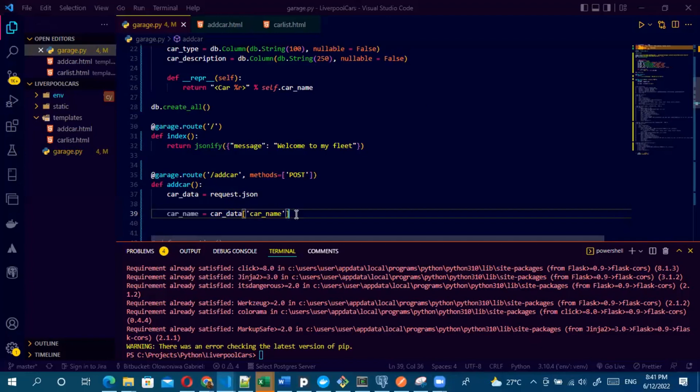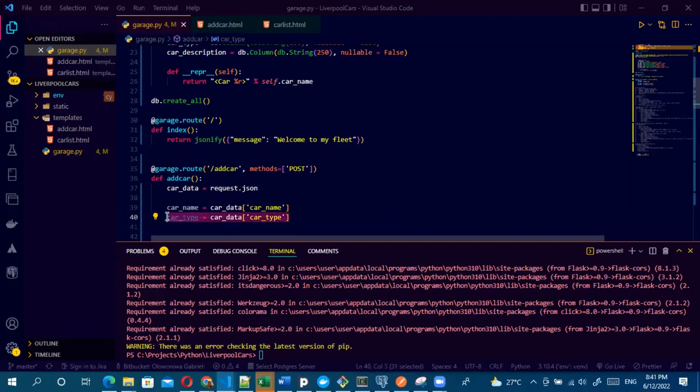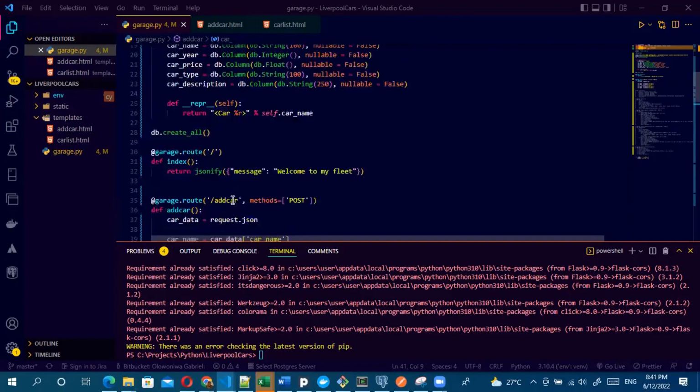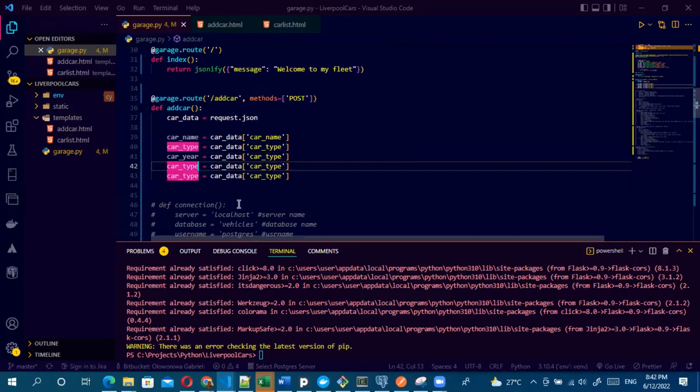All right, so car name. Then we have car type, underscore type. It's more or less the same thing we are doing here as well. Inside car_data, get me wherever you see something like car type. Then we'll do the same thing over and over again for the remaining things, which are the car year, car price, and car description. All right, great. So this one, I just do a replace.